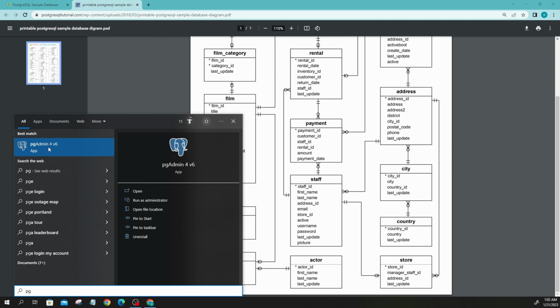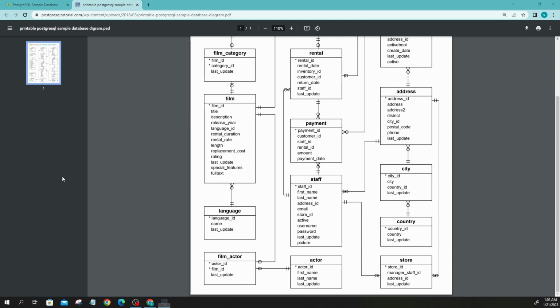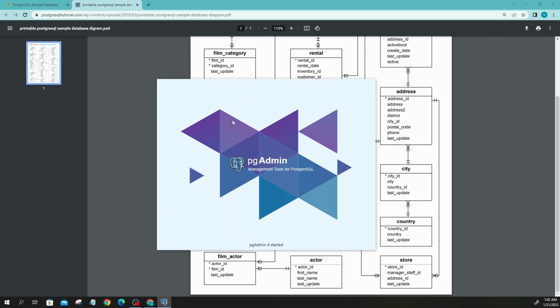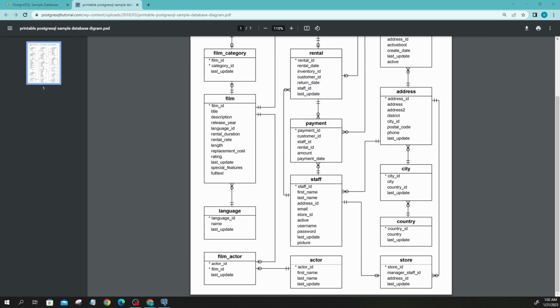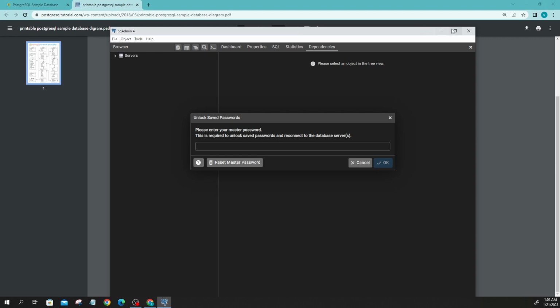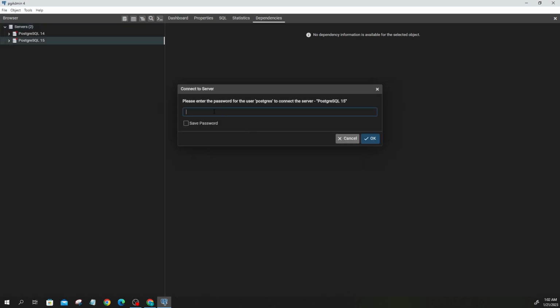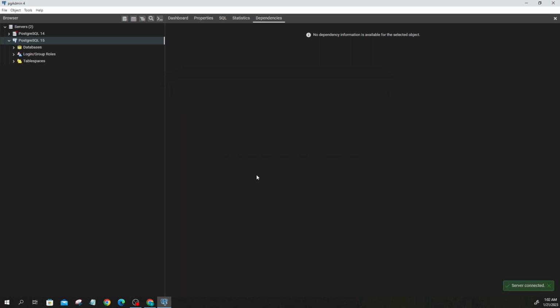If I come to my Windows right here, I can click on pgAdmin. This is opening on my other screen. Let me drag it right here. Now it's asking for my password. I'm going to put my password. Remember that I already showed you how to download and install this. I'm using Postgres 15. It's asking me for my password again. Okay, remember that we add this.